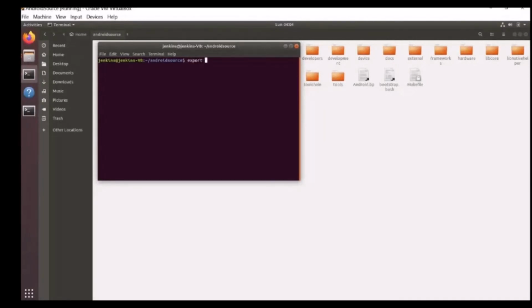The next known issue is that there is a possibility that user settings affect the AOSP build script, and to avoid that, we execute the command export LC_ALL=C.